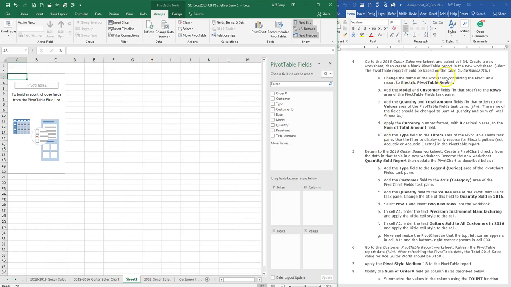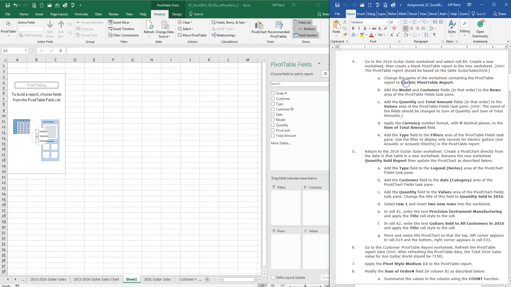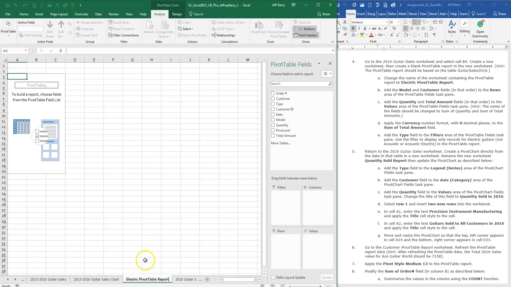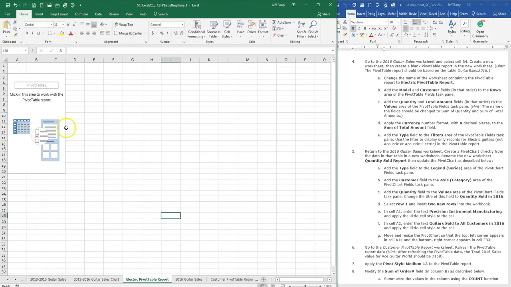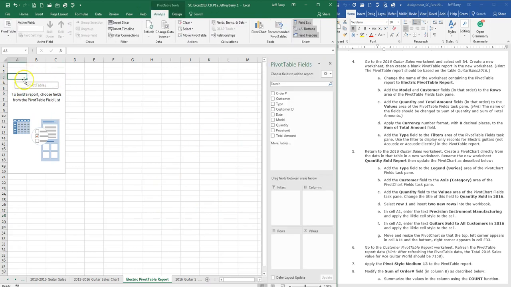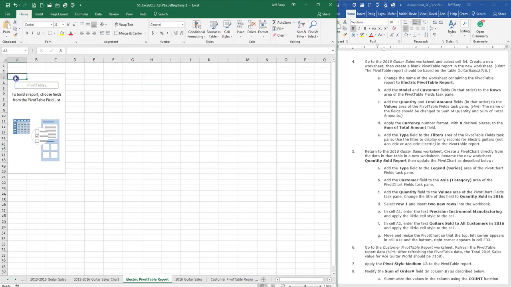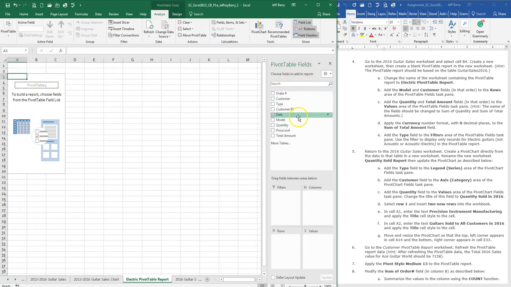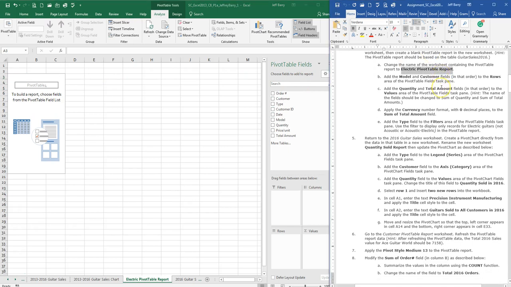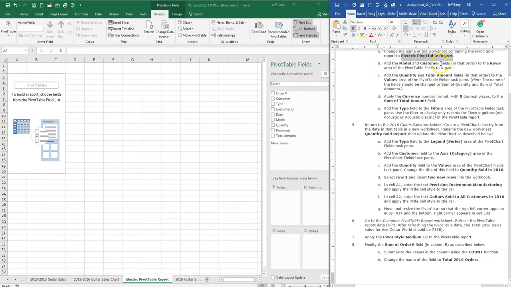It says change the name of the worksheet to Electric Pivot Table Report. So I'm just going to copy this and rename that. Now, you notice I click out and I lost my menu. To get back to my menu for the pivot table, all I got to do is click in this little box here. So it doesn't matter if I lose it, just click on the pivot table and you get your pivot table information back.